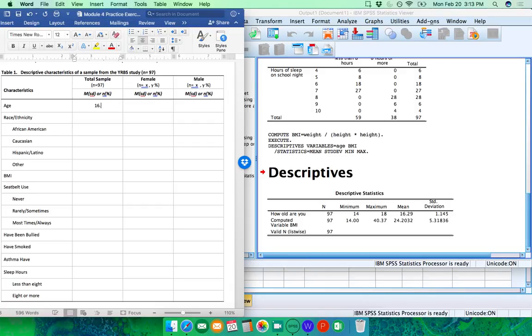So I'm going to round that to 1 decimal place. So 16.3 is our mean. And then in parentheses, I'm going to put the standard deviation of 1.1 because I only am going to report 1 decimal place. And then the BMI value for our total sample is 24.2 with a standard deviation of 5.3. So that's how you're going to report. If you're going to use the parentheses for everything, that's how it would look. If you wanted to use that plus or minus symbol, you would then not use the parentheses. Just make sure whatever you have in this header row here matches what you're showing in your table body.